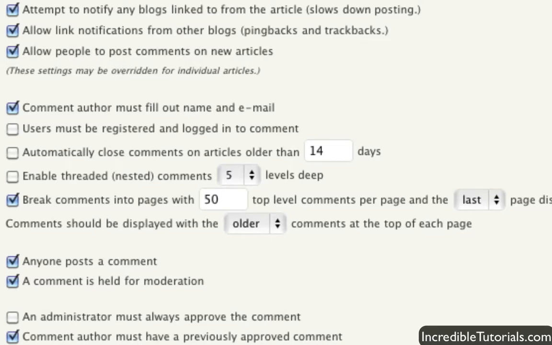For other comment settings, you can have it so the comment author has to fill out a name and email if they don't have a username on your website. Or they have to be registered on your website. You can toggle that on or off. You can automatically close comments on articles after a certain number of days. You can enable threaded nested comments, depending on how many levels deep. You can break the comments into pages. If you have a bunch of comments, maybe you only want so many comments on each page of comments. Those are some more visual settings that you can toggle, and that all depends on what you want to do.